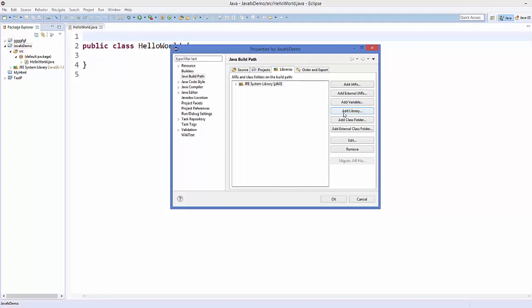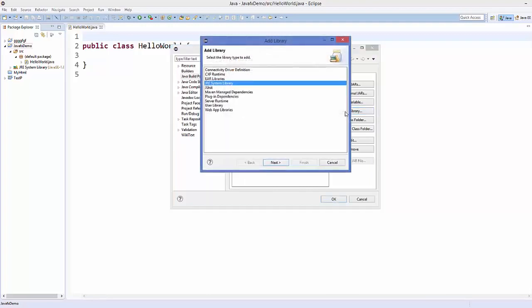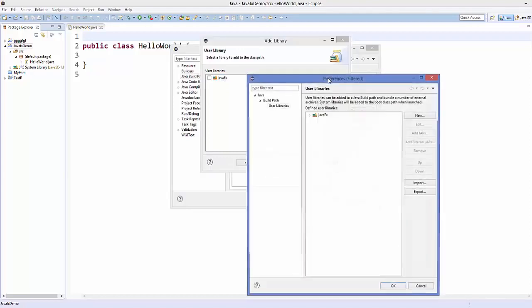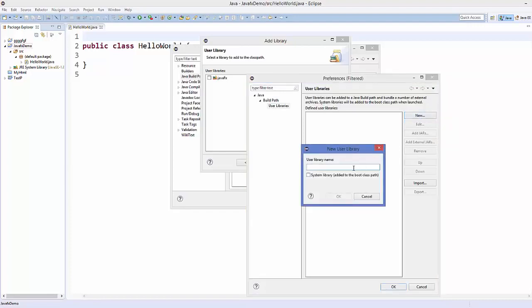So once again, click on add library here, and then click user library and click next. And by default I can see JavaFX here, but for the first time when you come here, you will not be able to see this because I have created this. So what I'm going to do is click this option which says user libraries, and remove this for now. So I select it and remove it, and I'm going to add it once again. So I will click new here, and I will name it JavaFX.